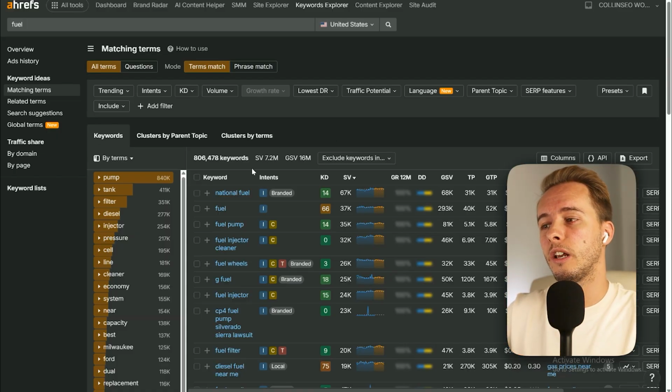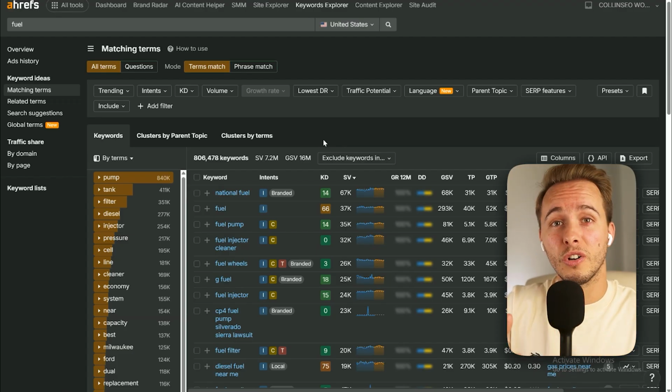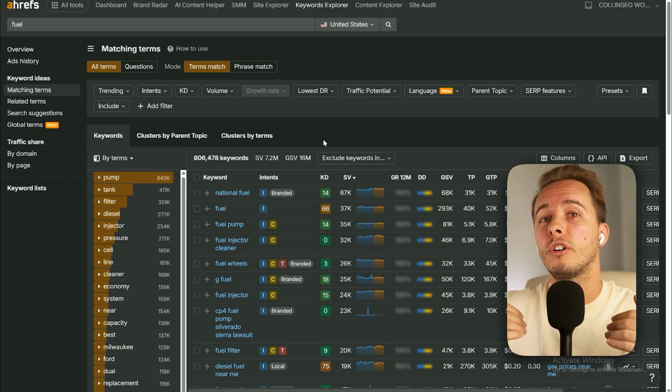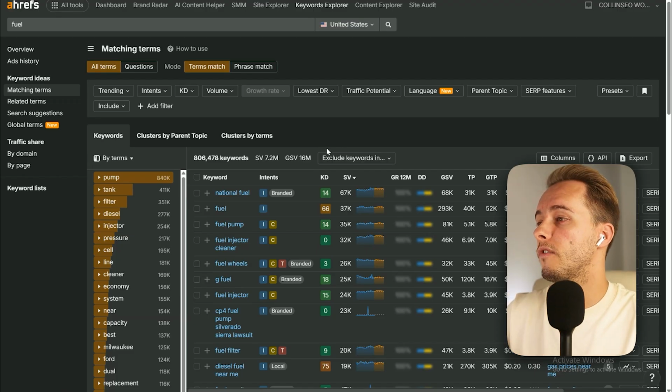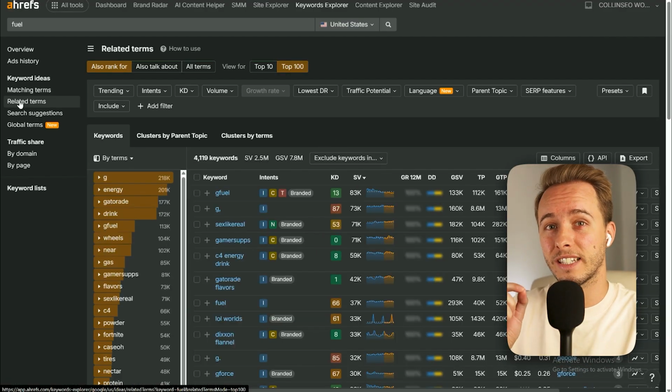You are only seeing keywords that contain fuel. So if there's a keyword related to your business that doesn't contain fuel in this case, you're not going to see it and it doesn't exist and you won't create content for it. And that's where the related terms report comes. And it's not perfect, but it solves exactly that problem.